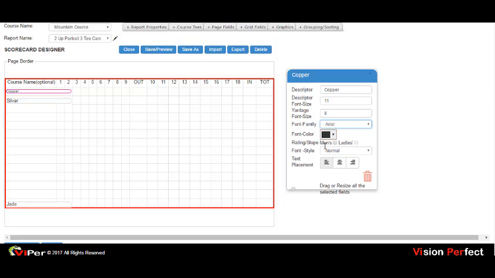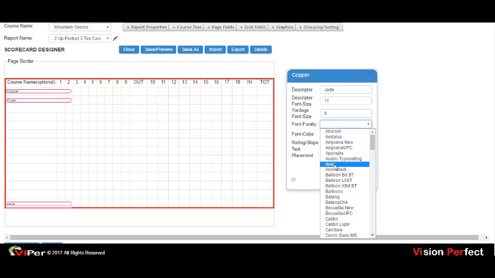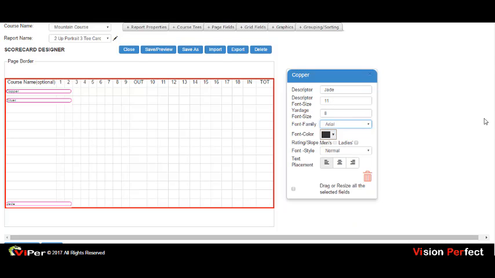The other option that you have with T's is to add the slope and the rating for any selected T. You can also adjust multiple fields at the same time. So I've got the copper T selected. I'm going to also hold down the control key and click on the silver and jade, and that way when I enter my settings for the font size and the descriptor, it's actually setting them all. You can see they're all being set at the same size. So we're going to set them all to Arial, 11 point for the descriptor, 8 point for the yard font.